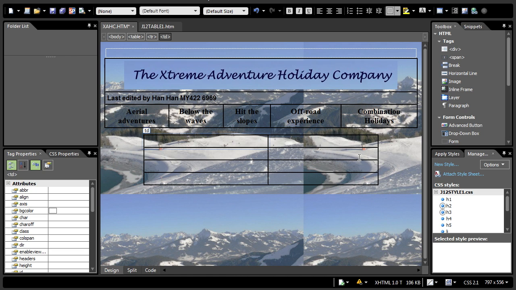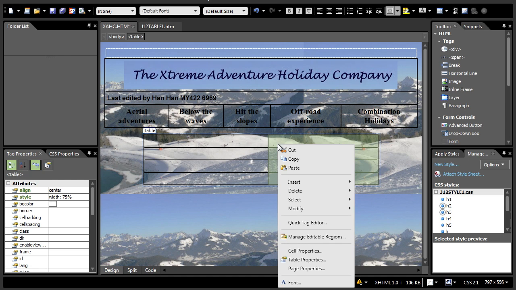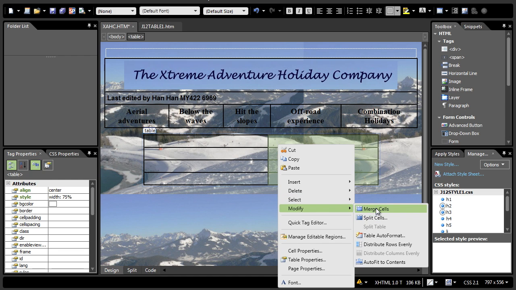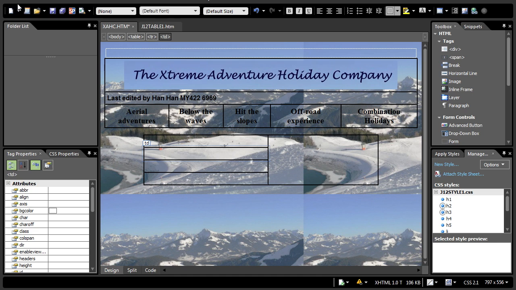Now looking at the illustration in question 11, what you need to do is on the right side, the right column, you need to merge all the cells, right? So how do you do that? Highlight everything, right click, modify, merge cells. Okay, so I'm just going to save it for the fun of it.